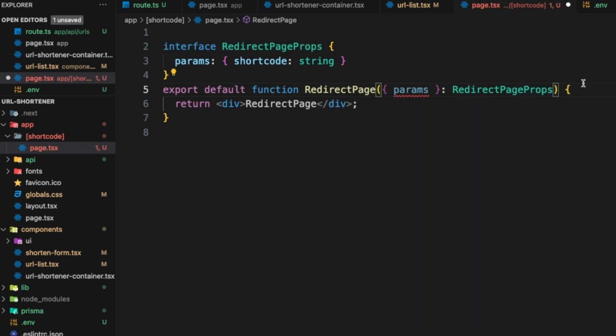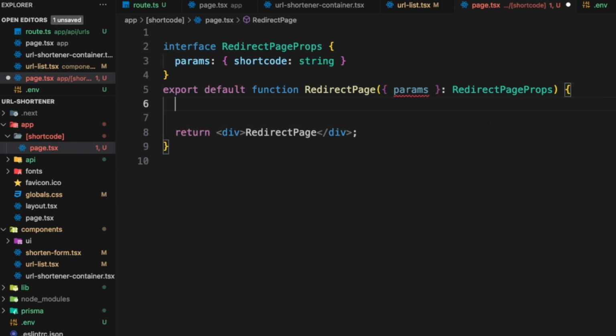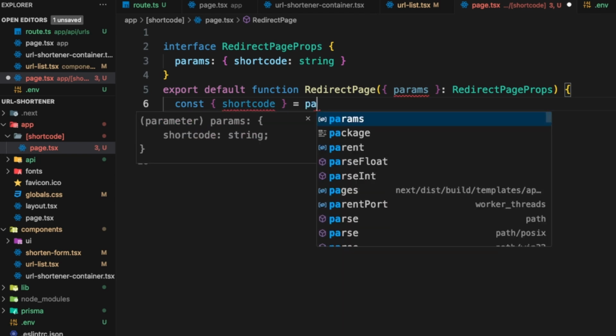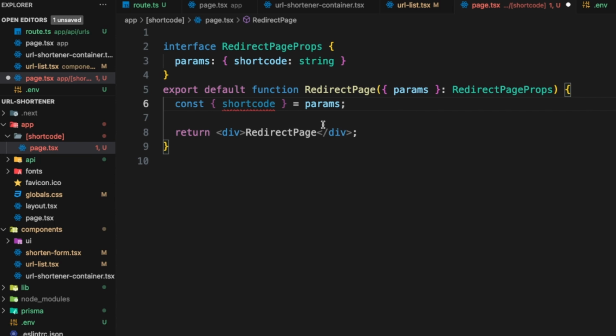So now let's try to render the sortCode. Here I can say const sortCode equals params. All right. So I just want to render that right here. So I can say sortCode, just like that. Save. Let's take a look. As you can see, we render the name of the code right here. That means we successfully grab the URL right here.